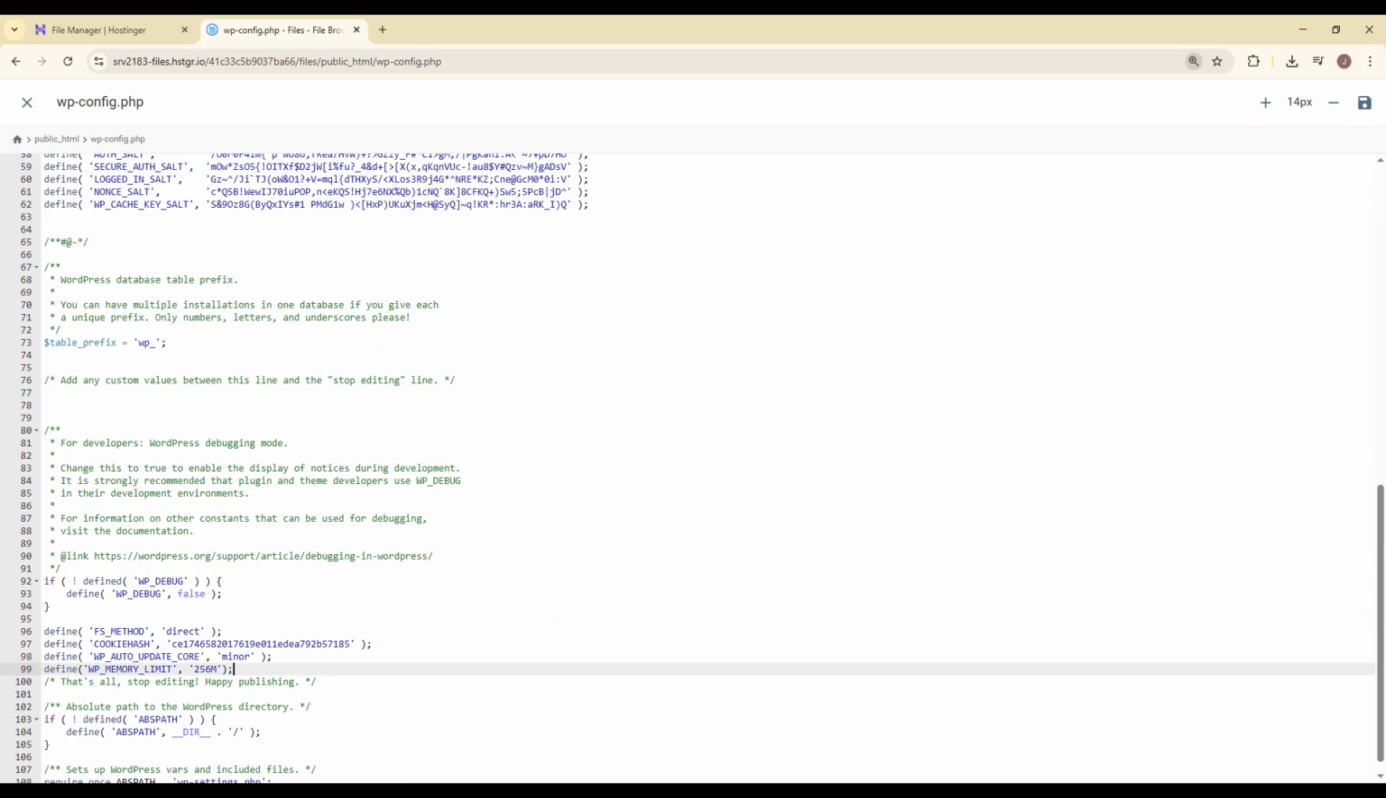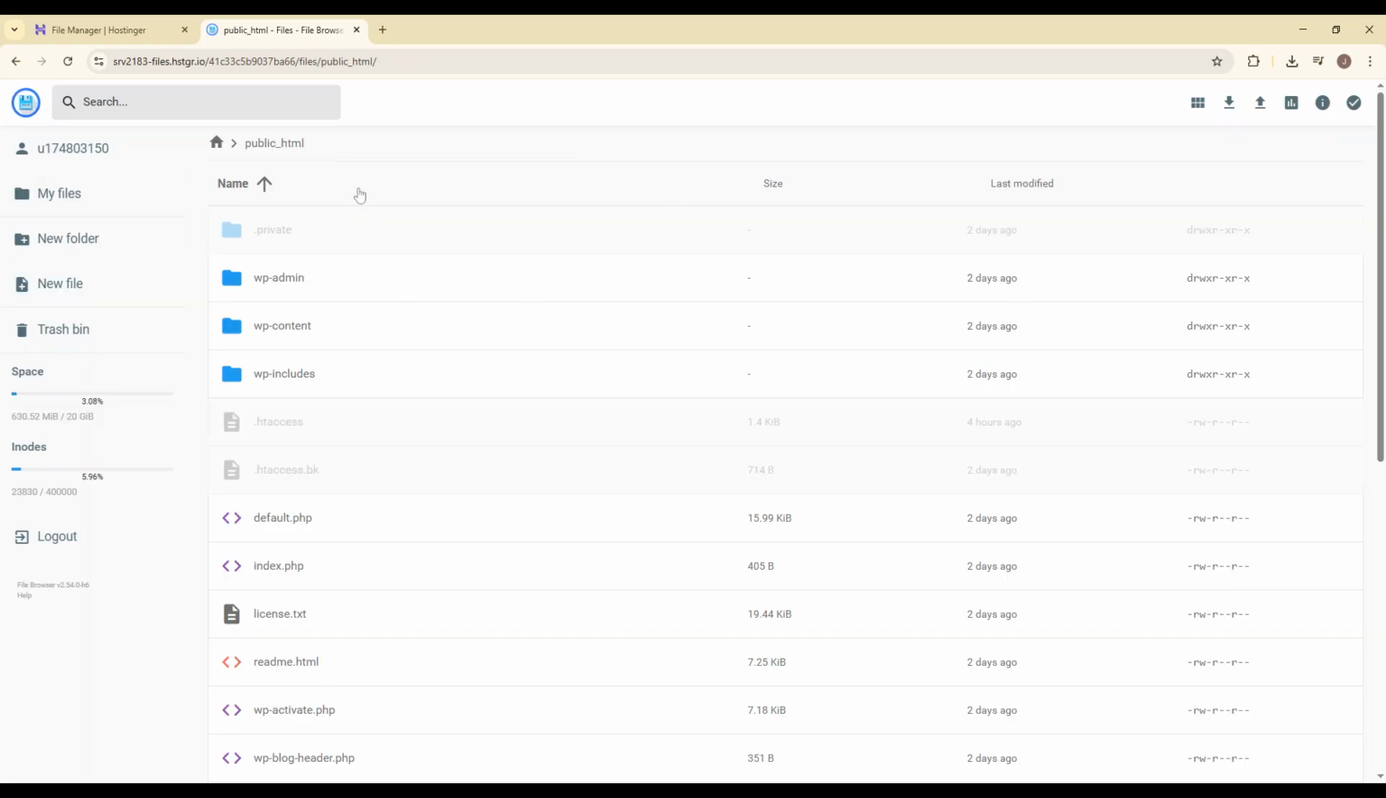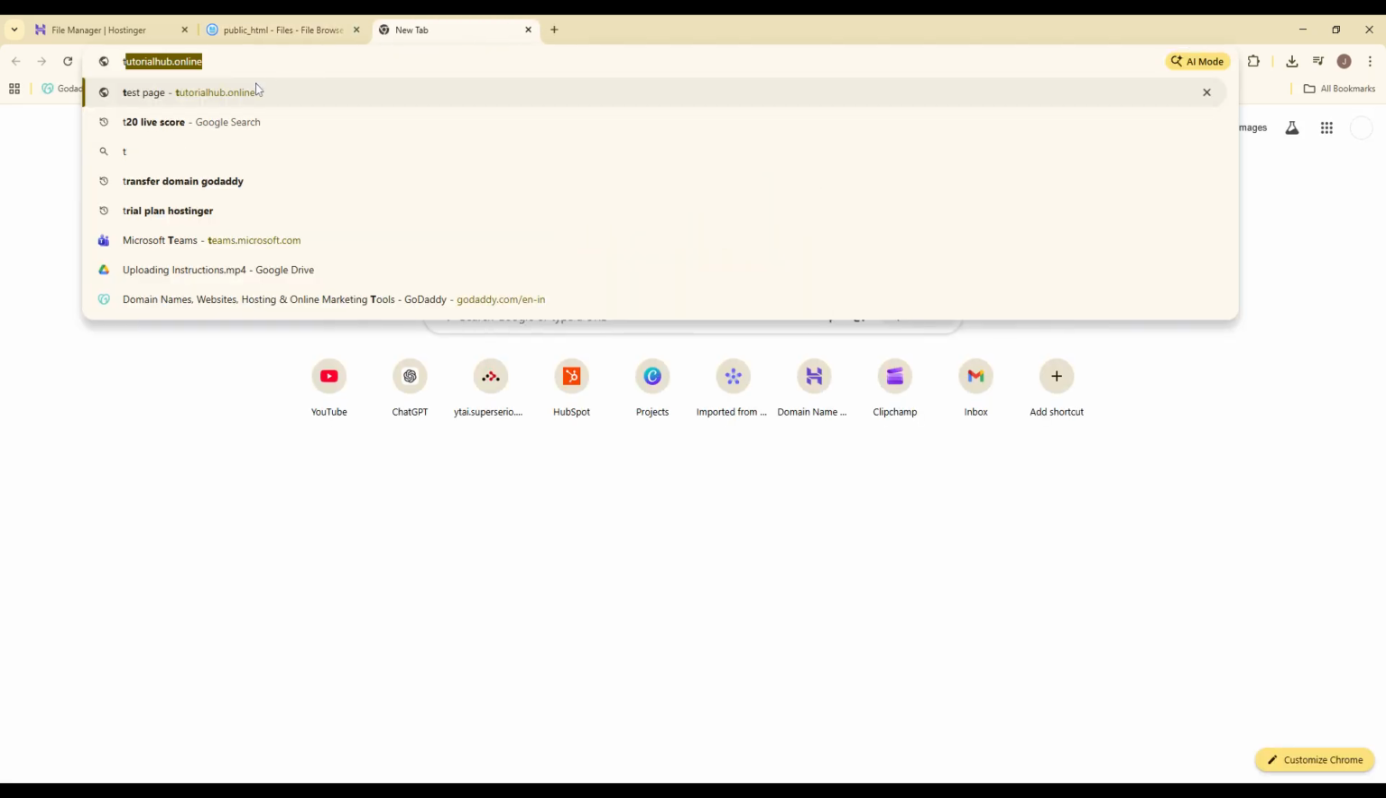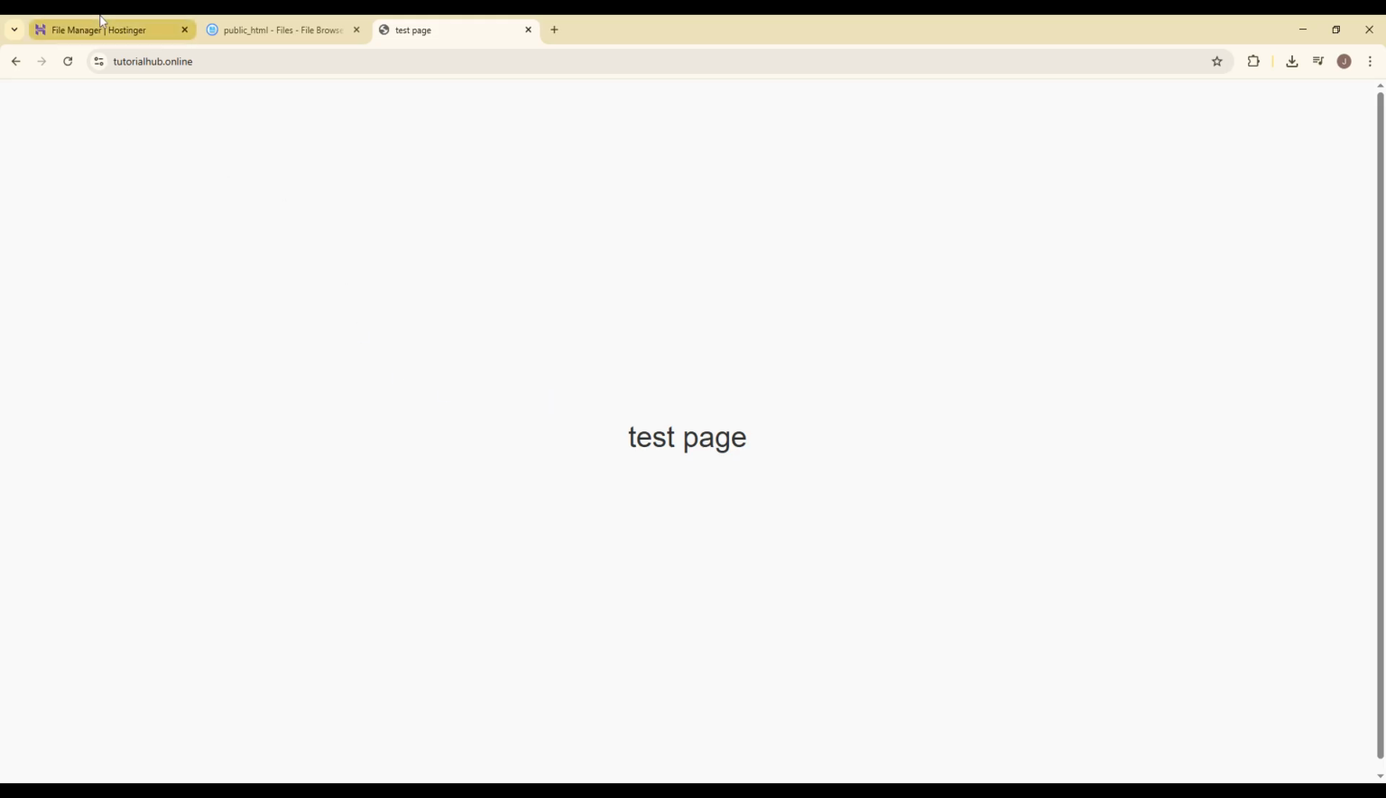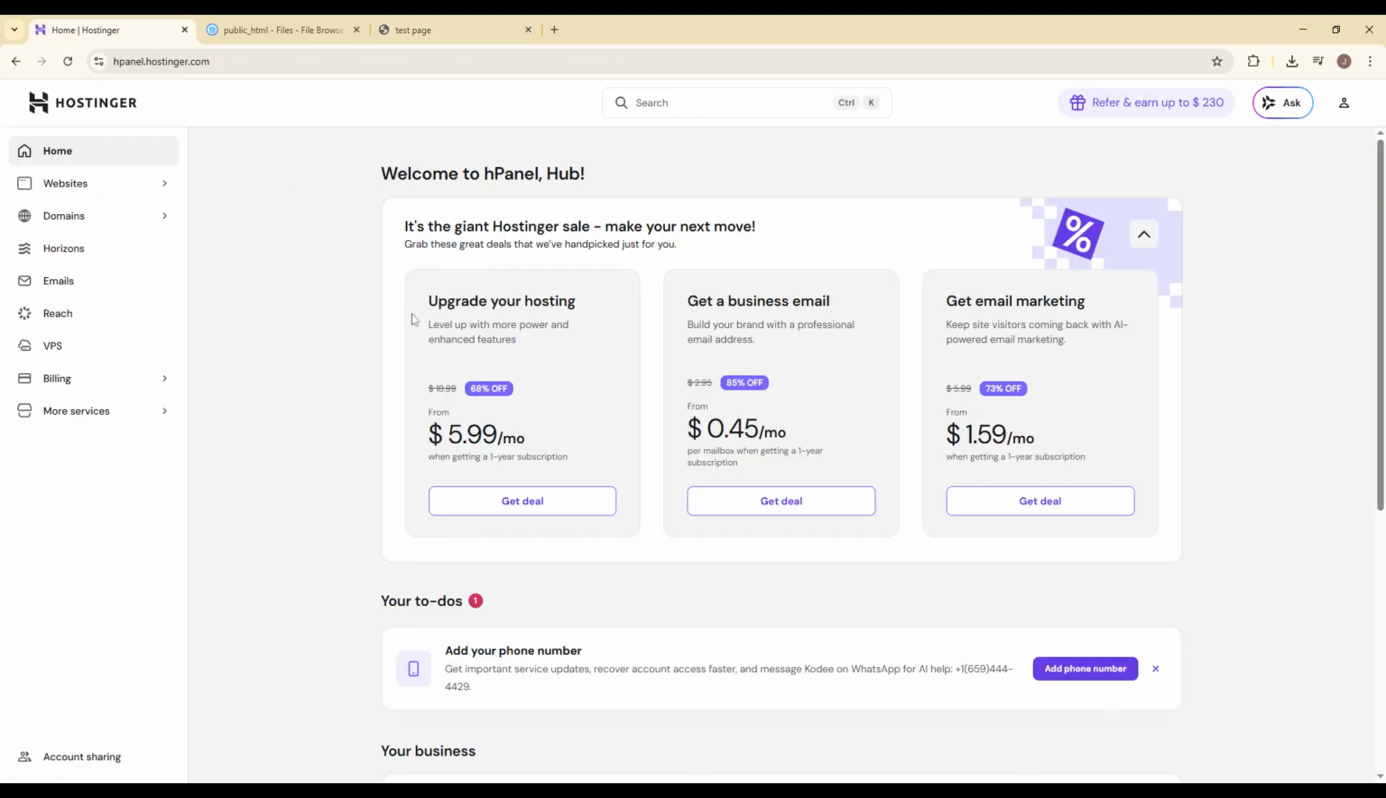After adding the code, click the Save button in the top right corner of the File Manager editor. Once saved, that's it for the configuration. Now open a new tab and refresh your website. You can also log into your WordPress dashboard and continue working. The new memory limit should now be applied. If you're still seeing memory errors after this, you may need to check your PHP settings inside Hostinger's PHP configuration section, but in most cases, updating the wp-config.php file solves the issue immediately.